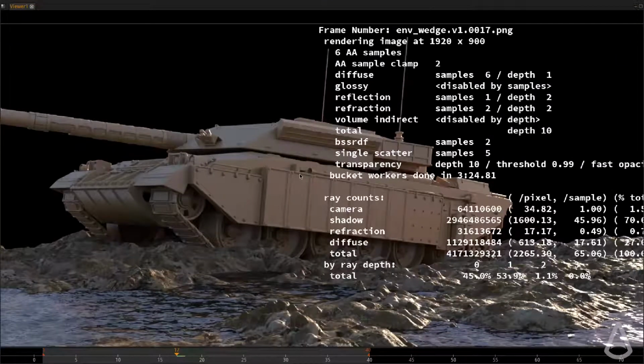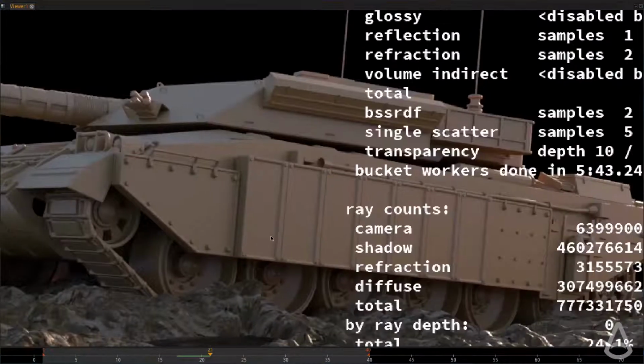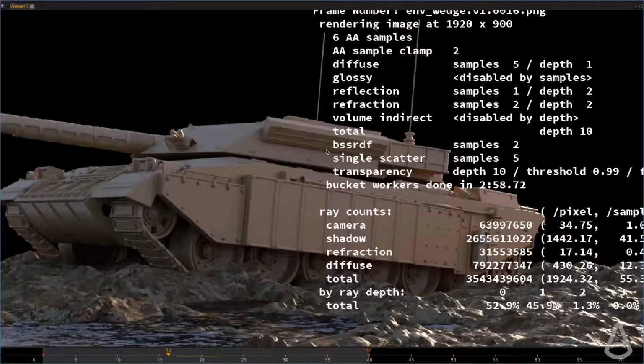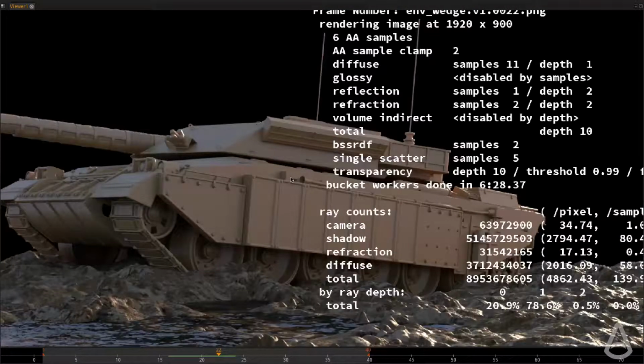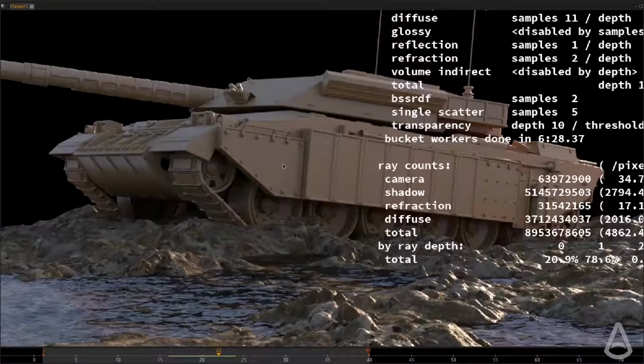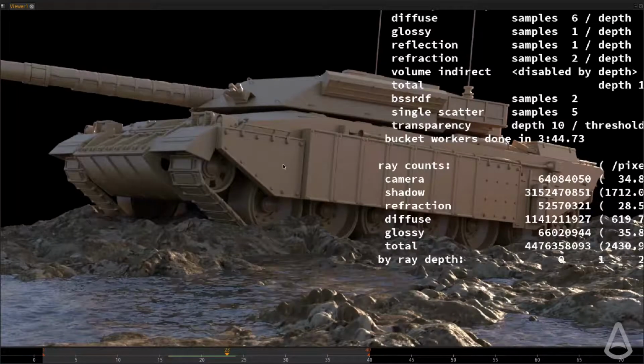Okay, so the next thing I'm going to do is I think I'm going to keep going up on the diffuse samples, but we can see that we've identified that having 6 or 5 samples in the diffuse is enough to produce a noise-free image. So we don't have to go that high. And then the next thing I'm going to do from frame 20 to 23, I'm going to turn on indirect reflection. So we're going to turn on reflection, and we're going to have the water reflect the tank. And you can see the change in the visual here.